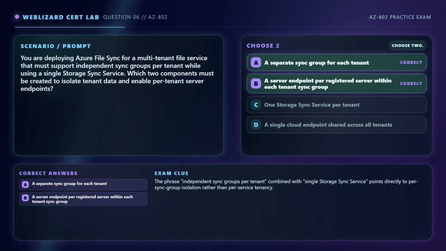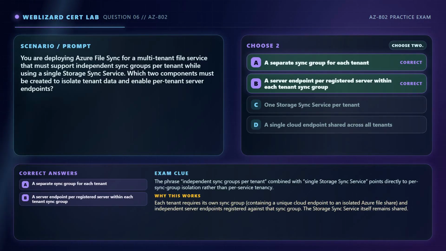The correct answers are A and B. Option A. A separate sync group for each tenant. Option B. A server endpoint per registered server within each tenant sync group. Each tenant requires its own sync group containing a unique cloud endpoint to an isolated Azure file share, and independent server endpoints registered against that sync group. The storage sync service itself remains shared. The phrase independent sync groups per tenant combined with single storage sync service points directly to per sync group isolation rather than per service tenancy.